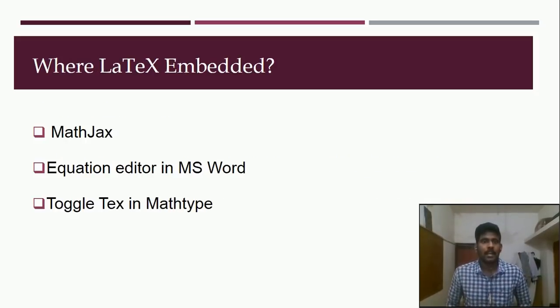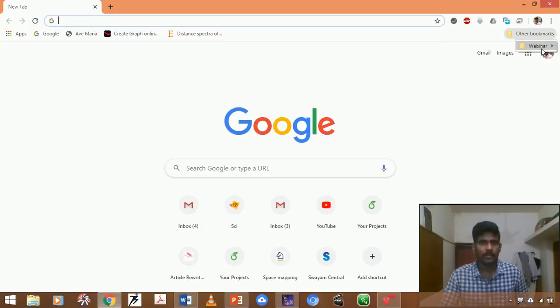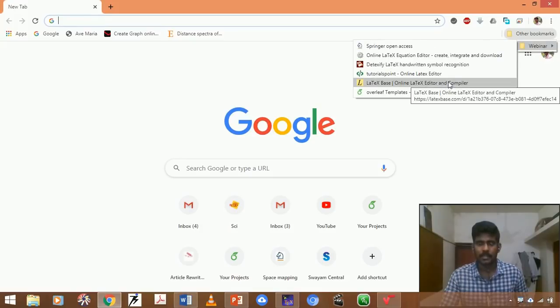Next, where is LaTeX embedded? I just wanted to show 3 examples to you. You may have already noticed it, but you didn't know the proper reason, the concept behind it, that the LaTeX code was there. I wanted to show one example, that is MathJax. So I wanted to show one website which is already saved as a bookmark.